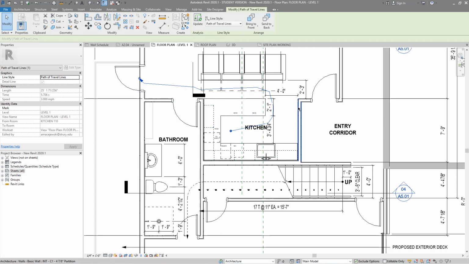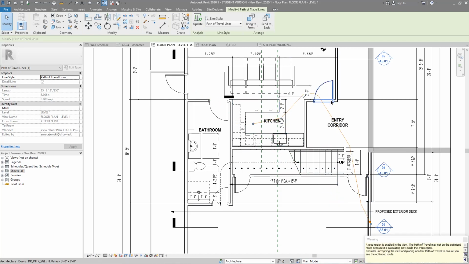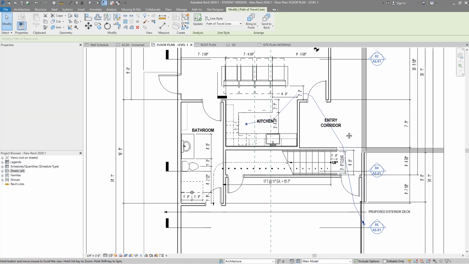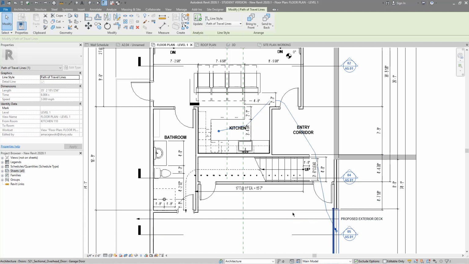I don't have to delete it or make a new one or anything like that. So maybe I want to come down here and exit out of this other door. So I can come down and move the end point all the way over here, and that path is instantly recalculated, which is fantastic.